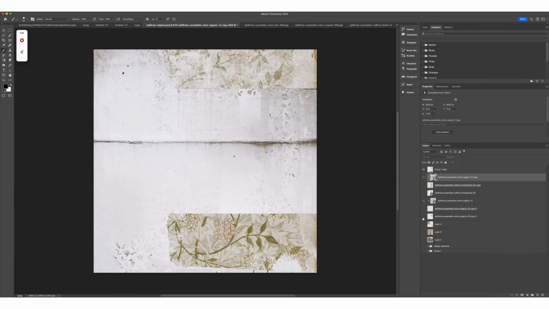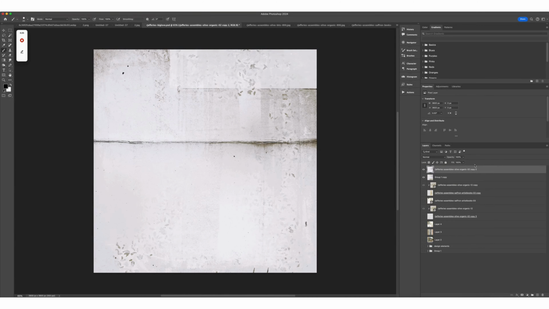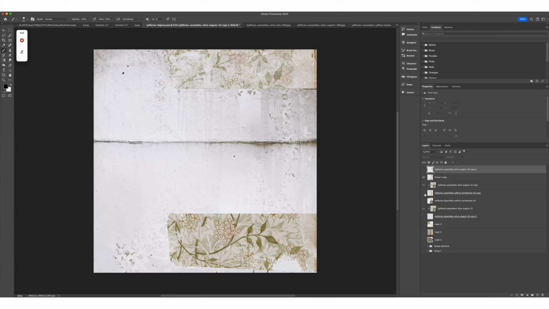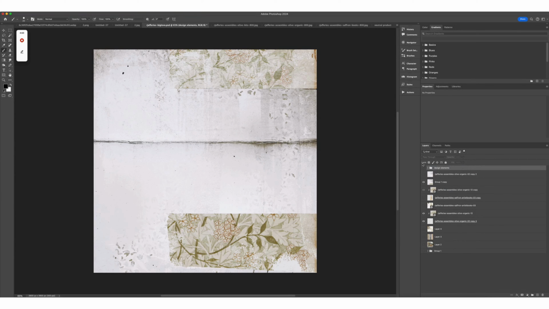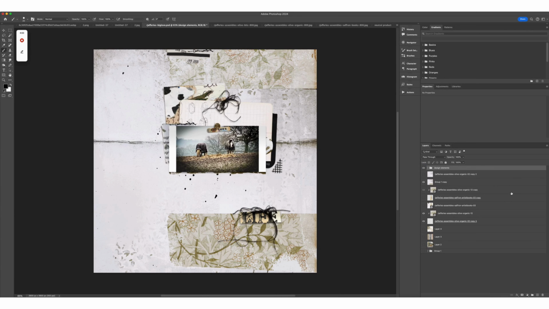So let me just remind you again what the original paper looked like. So we had this plain paper, we used the select and mask tool to select this rectangular area here and put it on its new layer. We clipped the pattern paper to it, giving us a new paper design, and I used another shape at the bottom and clipped the paper to it. And then if I show you my embellishments on the top, and there's my finished page.